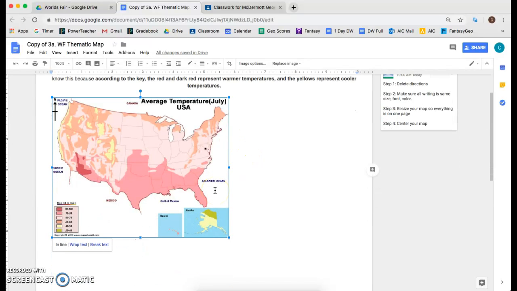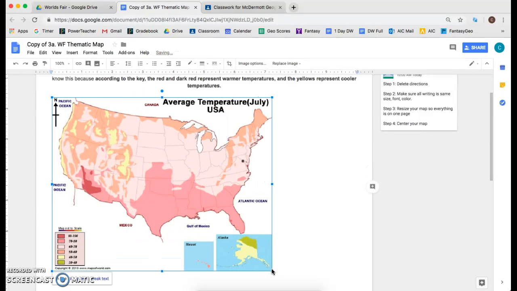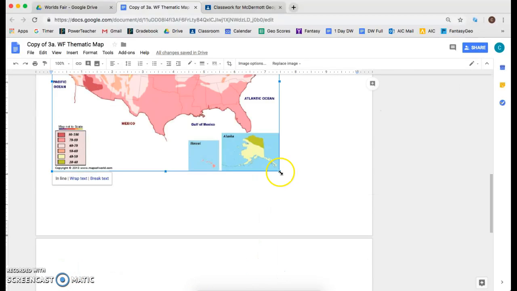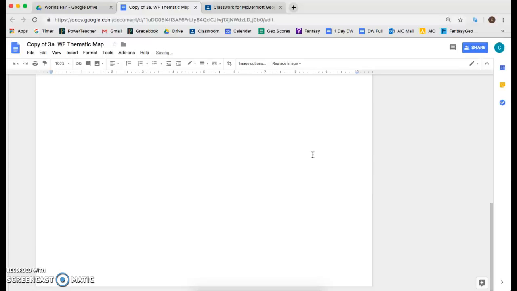However, I don't want it too small, so I'm going to make it just big enough so that it is on this page, but not too big so that it goes over. It may take you a second to figure out how big it's supposed to be.